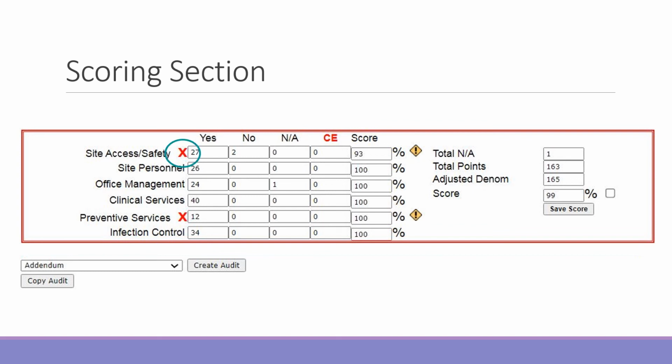The red X next to the 27 indicates that the yes, no, and NA columns do not add up to 31 points. The yellow diamond symbol with the exclamation mark indicates that there is at least one question within that section that does not have an answer. Once the issues within the tool are corrected, the scoring section of the audit scoring page should not display any red X's or yellow symbols.